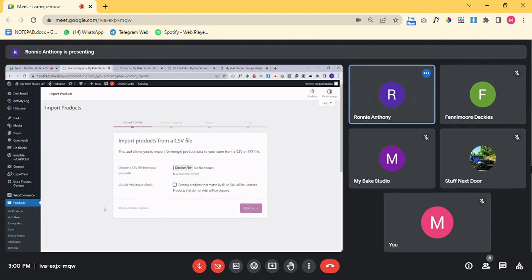I would say, that means I have to delete every product from the inside, then I upload this backup CSV file. Yeah, just in case. This one is the worst case scenario, I would say.